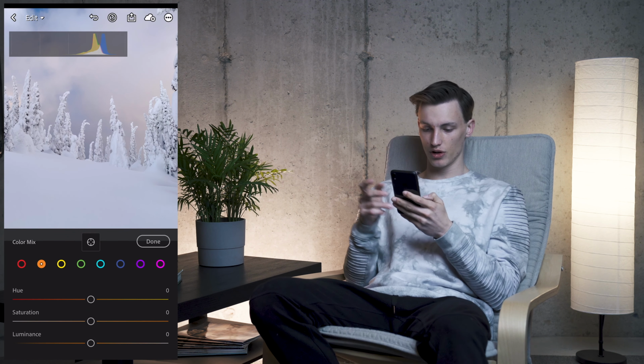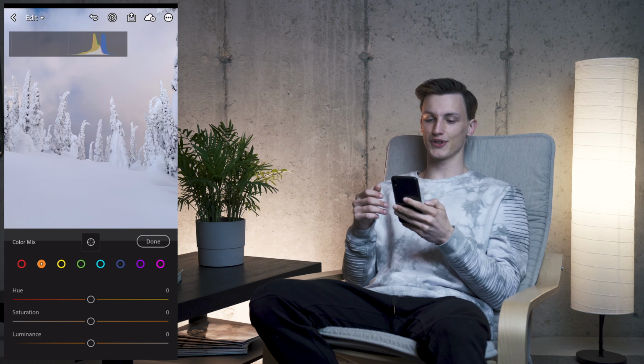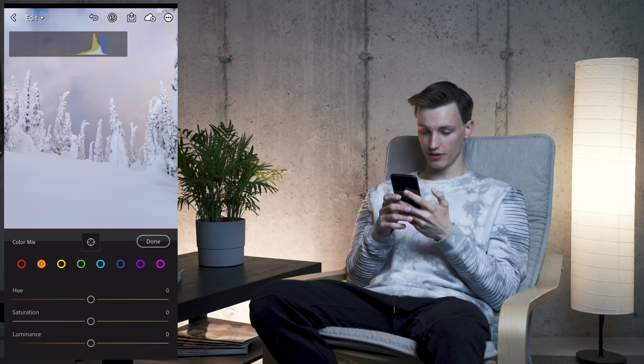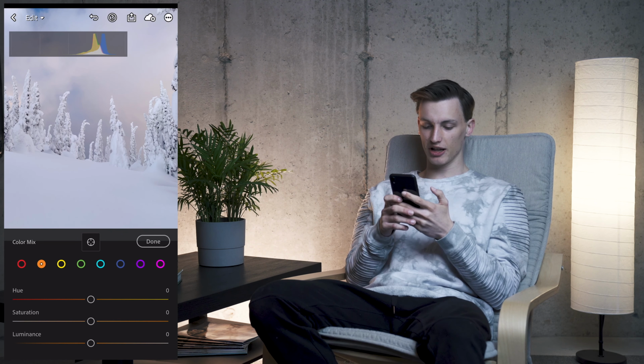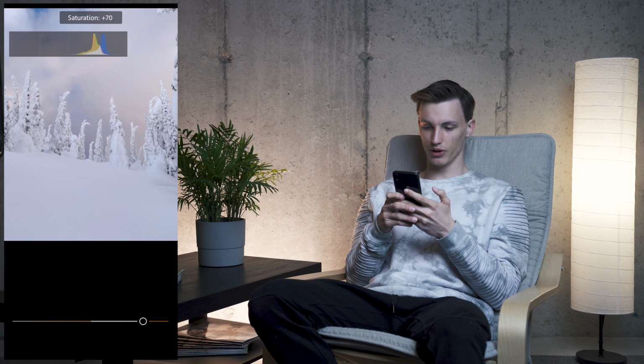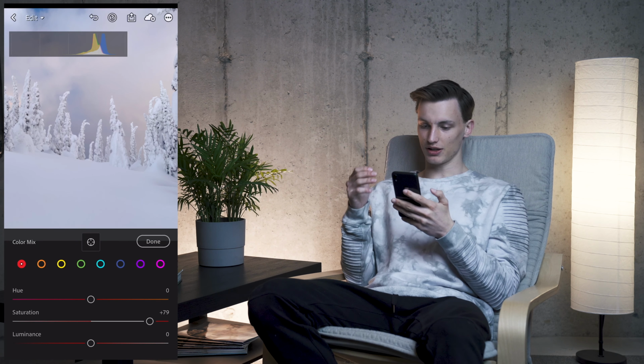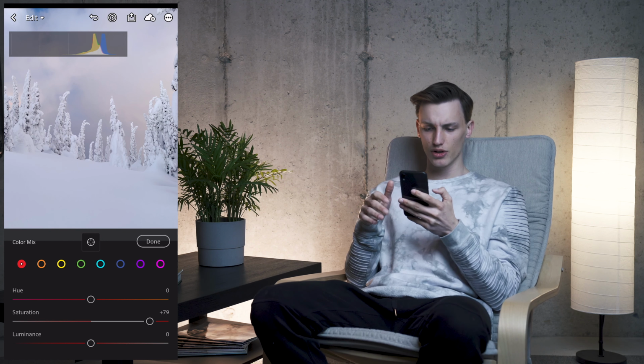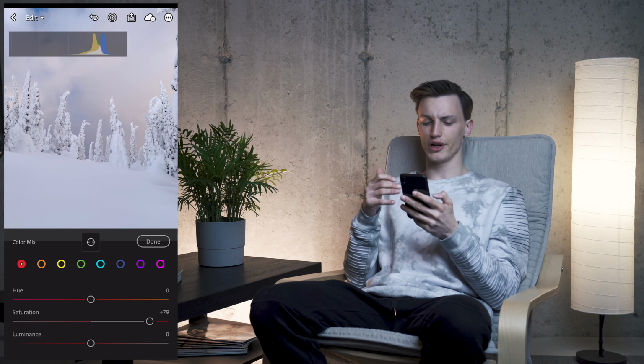And now what I want to do is really emphasize how much life there was in the sky. So what we're going to do is bump that saturation pretty much all the way up for the oranges and the yellows, even the reds, because the only parts in this photo that have those colors is the sky, so you're not making anything look crazy weird.